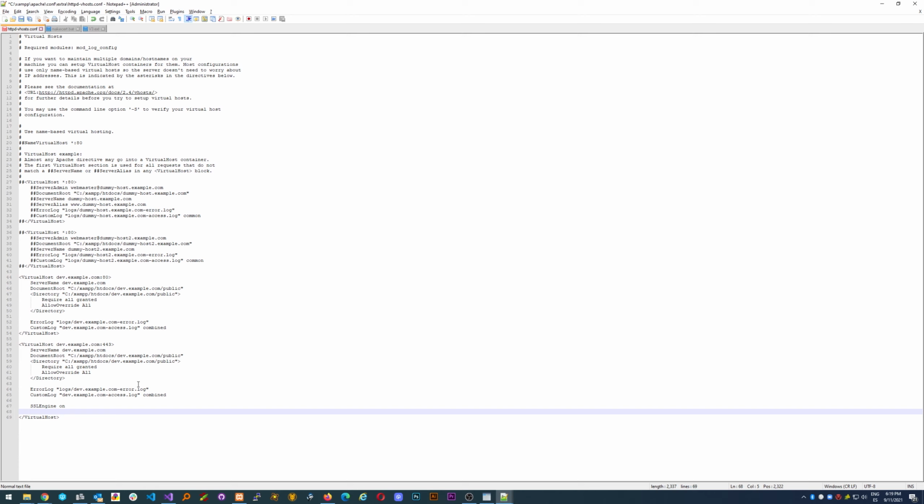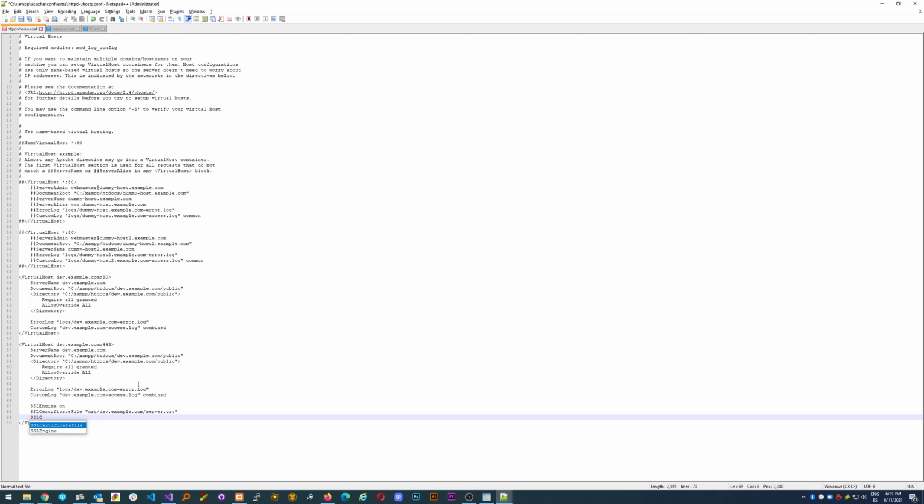So for that, we specify here SSLCertificateFile, and then between quotes, we just specify the file, which is crt/dev.example.com/server.crt. Okay, and now the key file, SSLCertificateKeyFile, and crt/dev.example.com/server.key. Okay, so with this, it should work now.